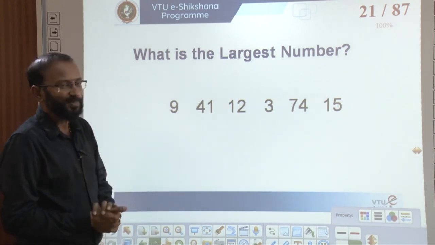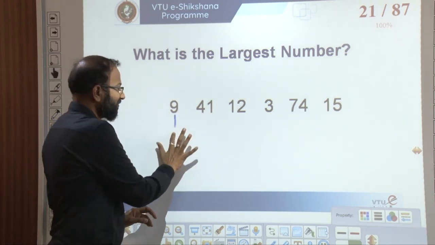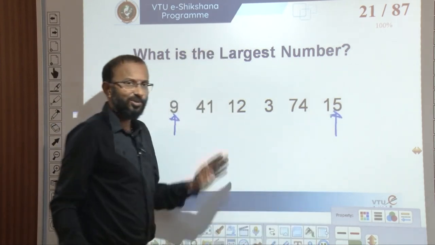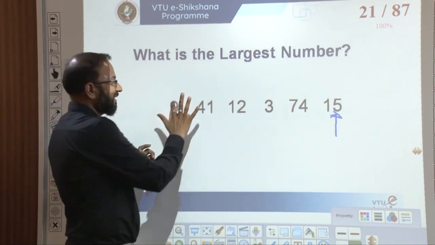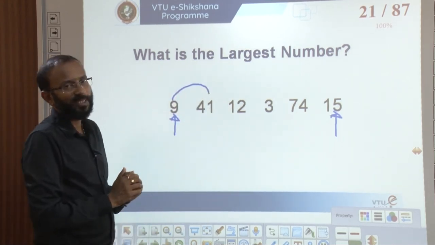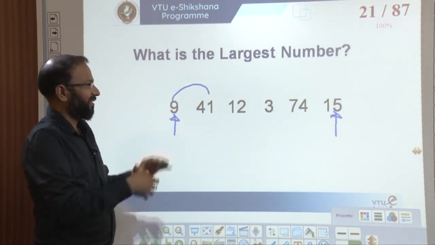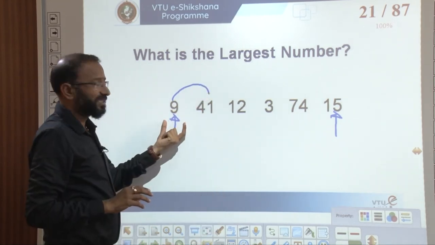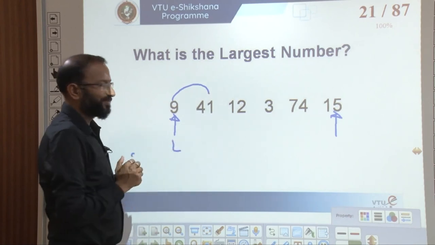Now what is the concept behind this? Simple: I'll start from 9, go till 15, and keep comparing the elements. Now I want the largest element. There are hundreds of logics. The simplest logic is what? Let the largest be 9. So I'll say, let largest be 9.